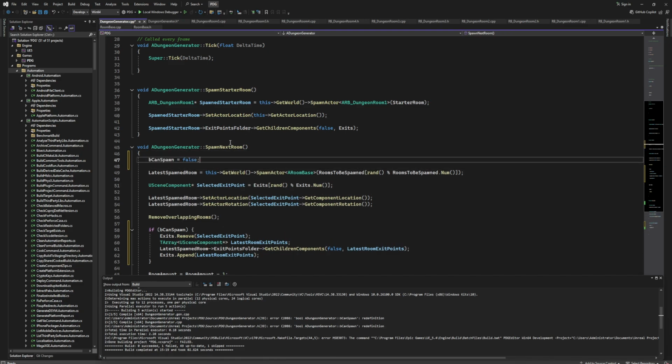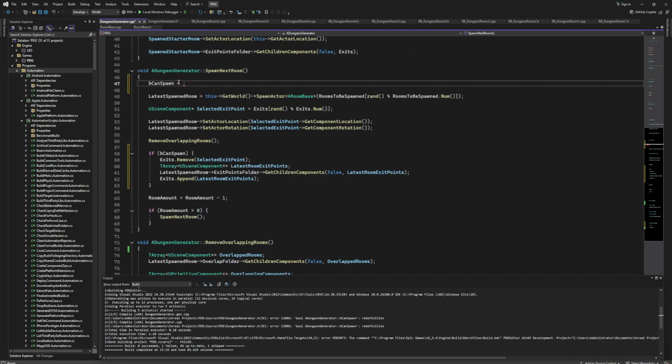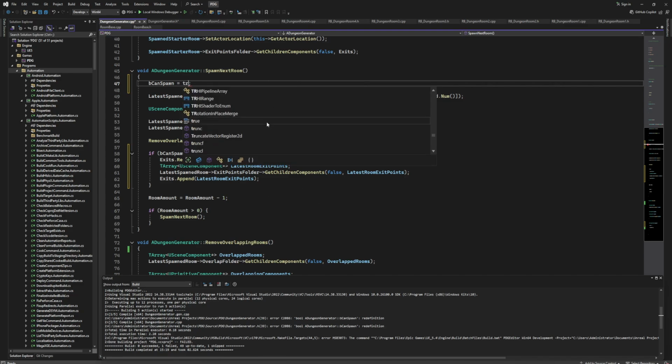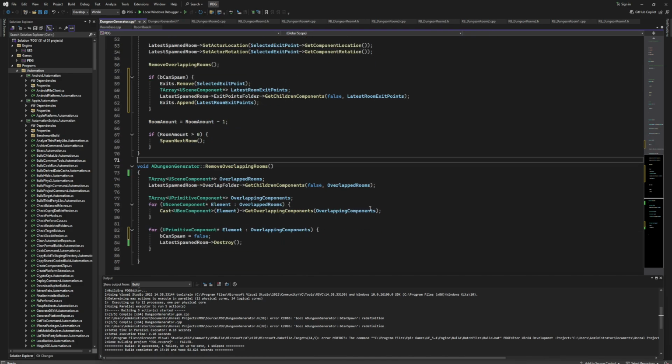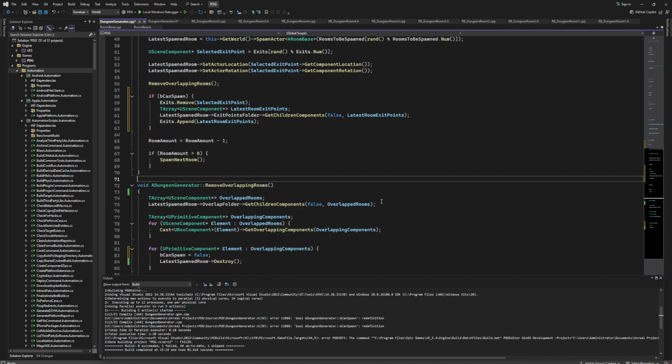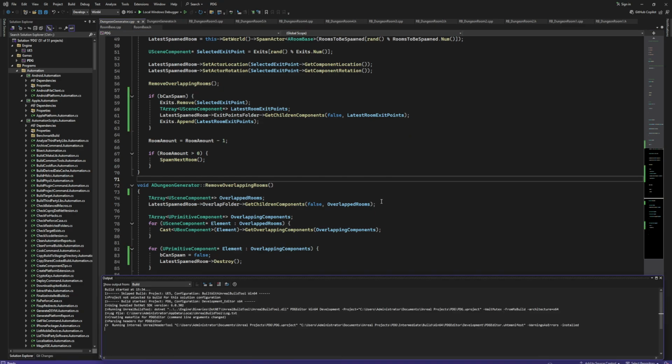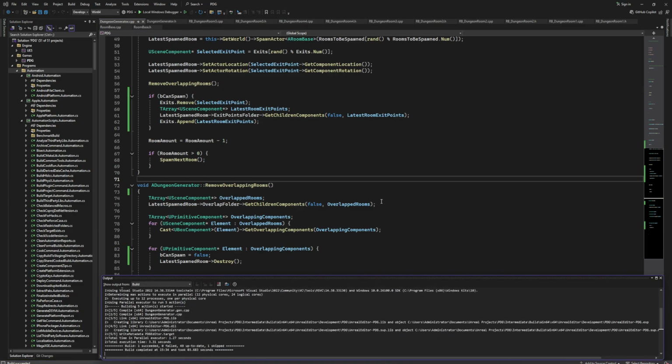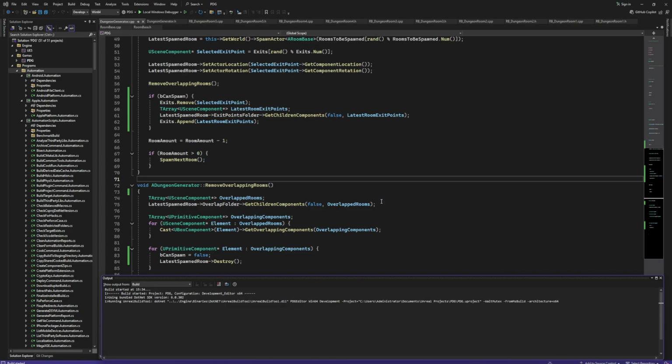So whenever we are spawning the next room, in the spawn next room function, and whenever there aren't any rooms that are overlapping with each other, here we are just going to initialize it to be true. And now I think that we can build our code and test it out. So let's now launch our Unreal Engine. We don't have any errors, and that's great.